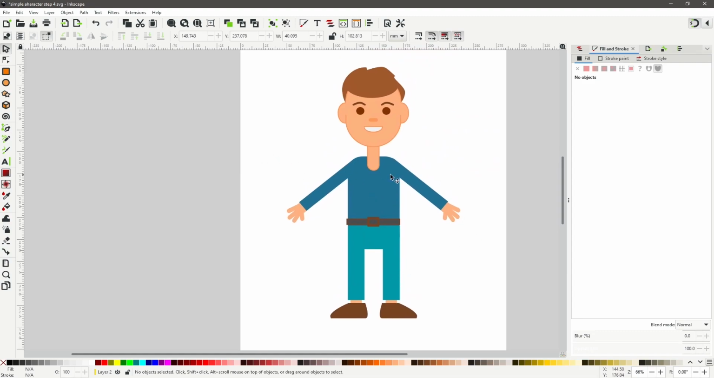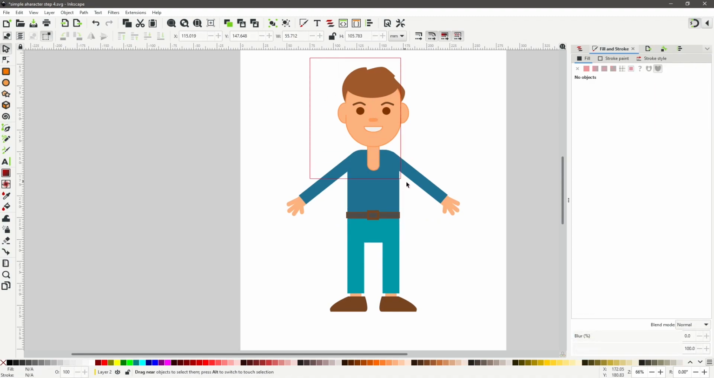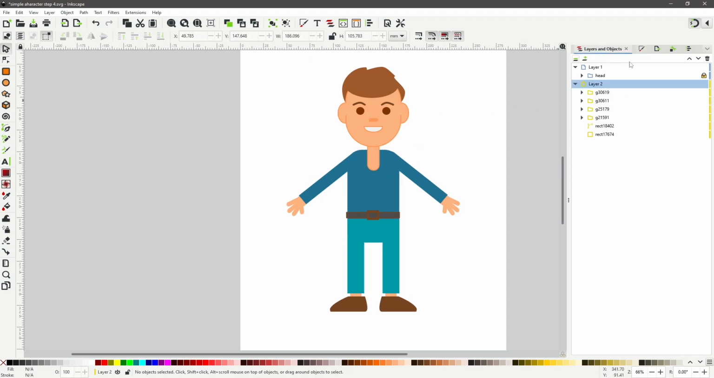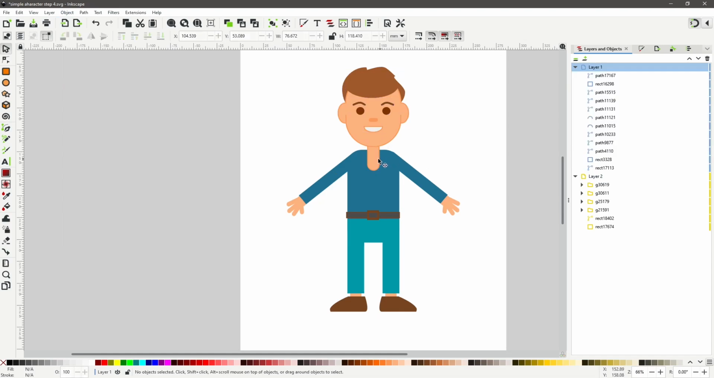Our character's neck is too long. Let's adjust it. Don't forget to ungroup the head under the Object tab, and unlock the head under the Layers and Objects tab. Now we can adjust the image.